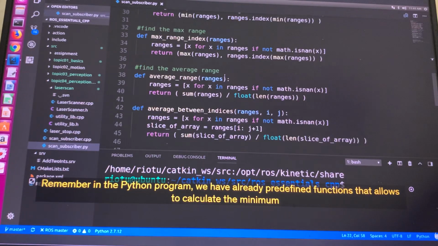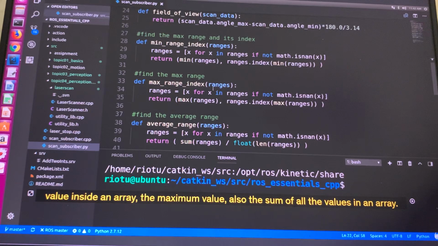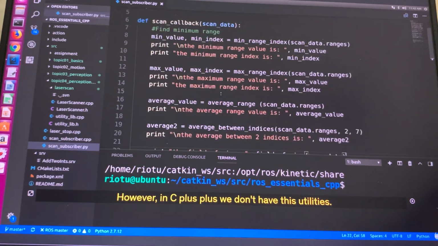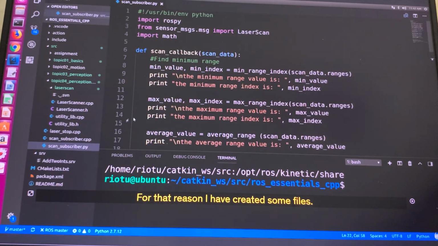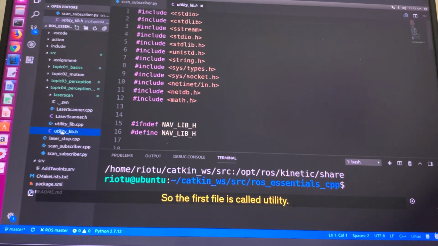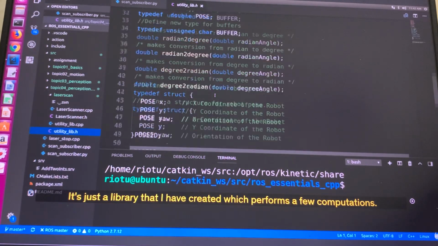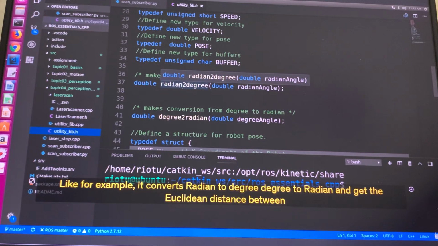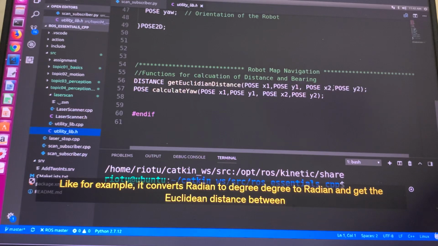Remember, in the Python program, we have predefined functions that allow us to calculate the minimum value inside an array, the maximum value, and also the sum of all the values in an array. However, in C++, we don't have these utilities. For that reason, I have created some files. The first file is called utility-lib. It's just a library that I have created, which performs a few computations. For example, it converts radians to degrees, degrees to radians, and gets the Euclidean distance between two different poses.